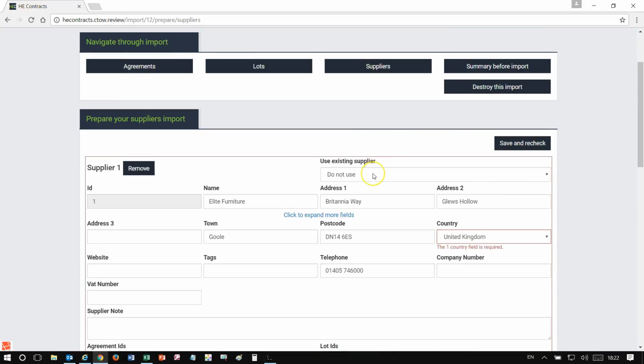Now another option we've got in here is to use an existing supplier. Now when you've put in all the information, the system has gone away and checked and has looked for any possible duplicates. So it's using the company name and postcode to see if it can match that. So if you drop down the list here, you can see that it's found Elite Furniture and Elite Office Furniture. So if you know that one of those is the correct record, you can literally click on that. It will ignore the entry that you're adding here, and it will instead add this company to the lot that you're putting on the system.